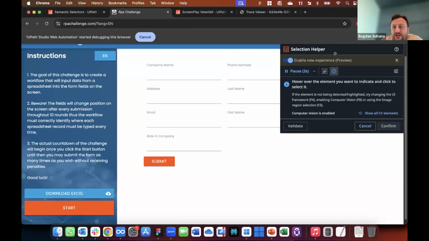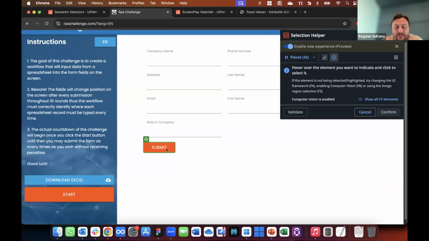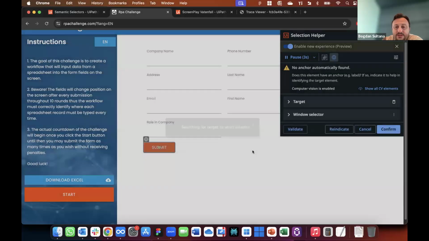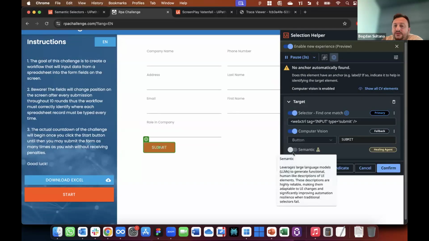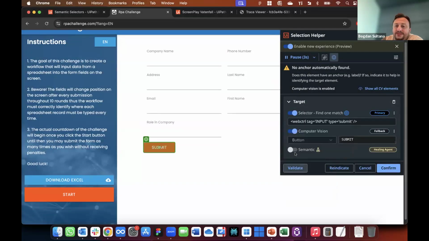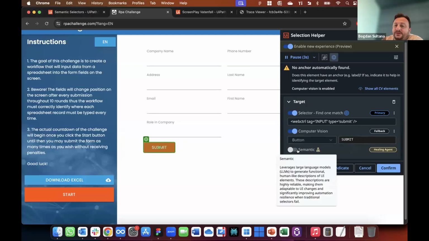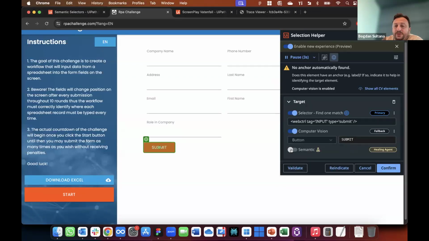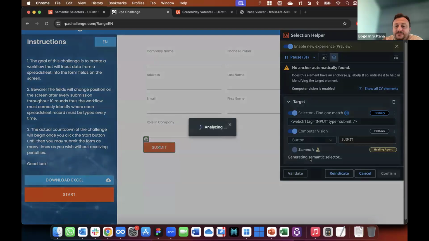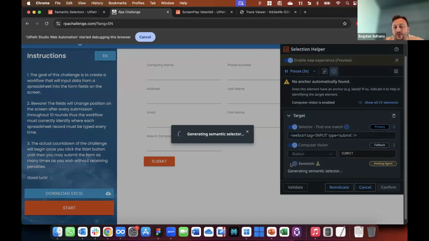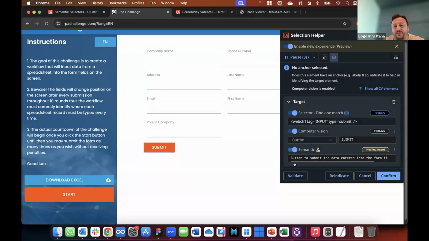So this is the new selection helper that will also GA in 2510. So I'm indicating the submit button. And here in the target part, the semantic selector is turned off by default because we don't want to delay the experience. So when you turn it on, we actually ask an LLM to generate a description for this element. And it says button to submit the data entered into the form fields.